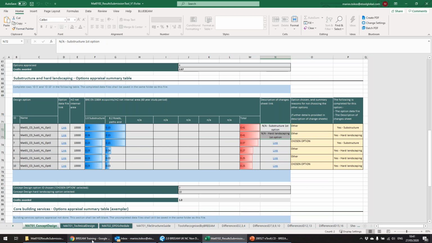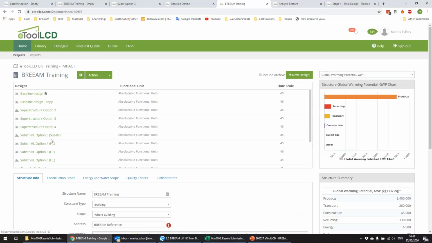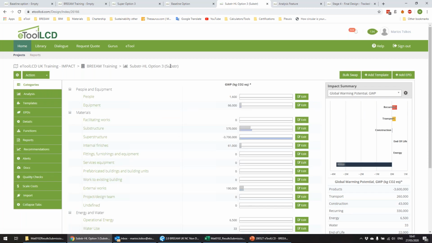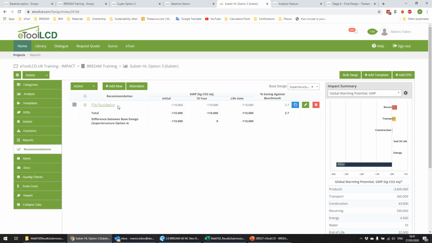So having this in mind, we can go back to the software and create our second substructure option, which is basically substructure hard landscaping option 3. And I'm mentioning here in parentheses that this is a substructure option. So what I did change, in exactly the same way, is I removed all the quantities from the foundation, or actually I reduced the quantities from the foundation, with the quantities I would have if I had pile foundation instead of pad foundation.